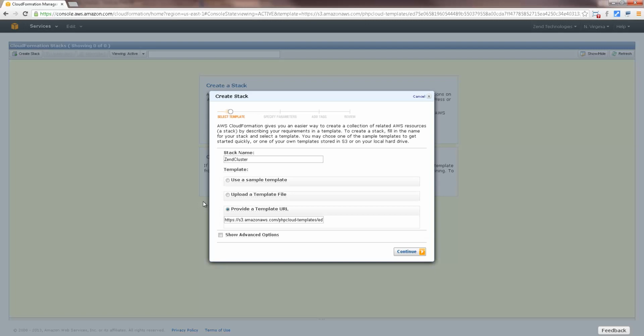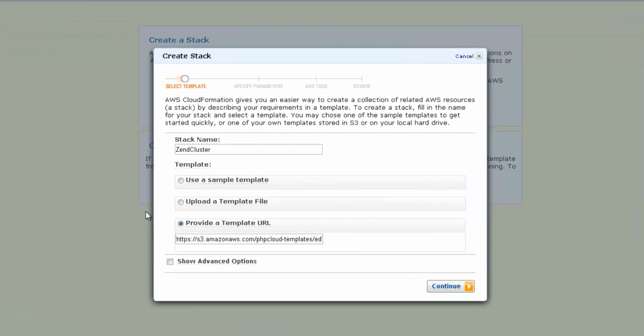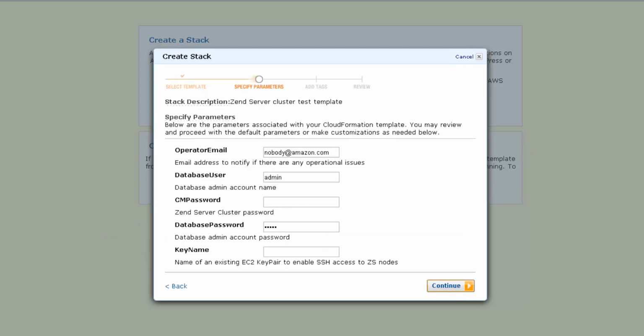What we're now seeing is the Amazon Web Services Management Console with the Create Stack Wizard open. We can leave the default stack name as is, and the template URL is automatically filled with the URL of the template we just created on phpcloud.com. In the next dialog, you can enter an email to be notified of any operational issues. For example, if there's an increase in load that necessitates scaling up the cluster.